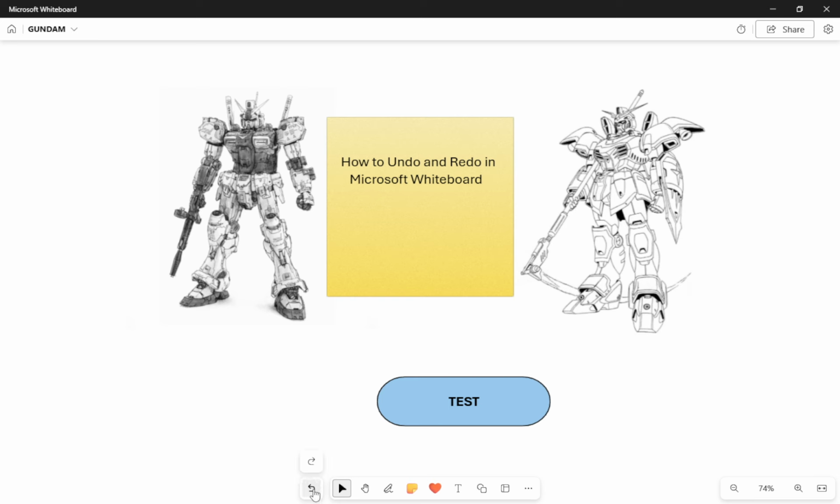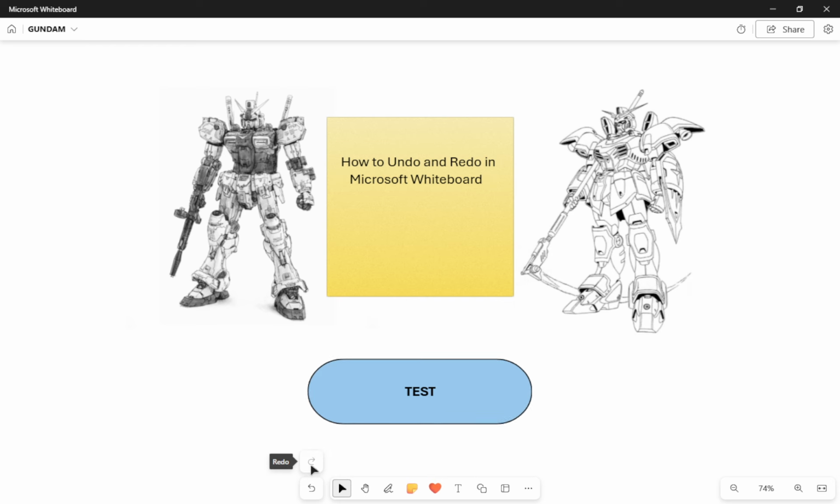Now, let's talk about redo. If you undo something and then realize you actually want it back, click the redo button on the toolbar. It's usually right next to undo and looks like a curved arrow pointing to the right. Redo restores the action you just undid. So if you undid a pen stroke, a moved sticky note, or a text change, it will reapply that last undone step. Think of it as a safety net that lets you move forward again after stepping back.